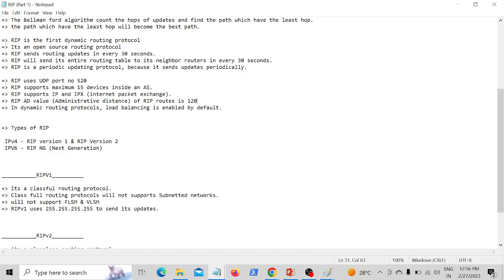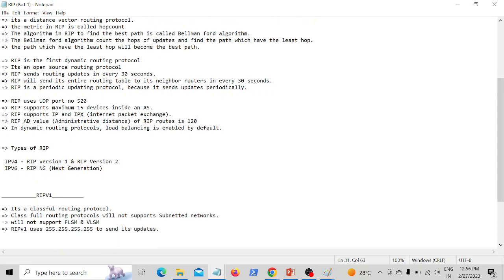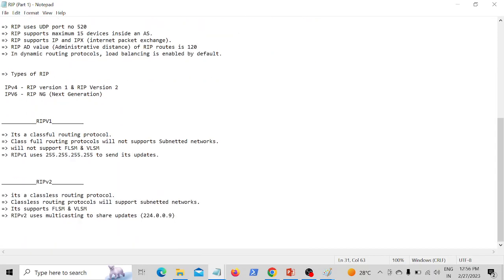In dynamic routing protocols, load balancing is enabled by default. Load balancing is going to distribute the traffic equally, so this will be enabled by default. And coming to types, we have types of RIP. We have the IPv4 version and we have the IPv6 version also.